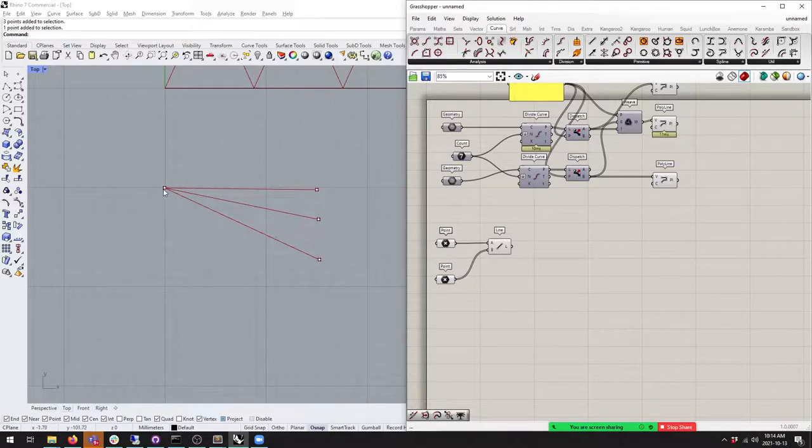What it does is it repeats the last element in the shortest list, so that it can connect to the longer list. So this point is basically being repeated two extra times to then draw these extra lines.